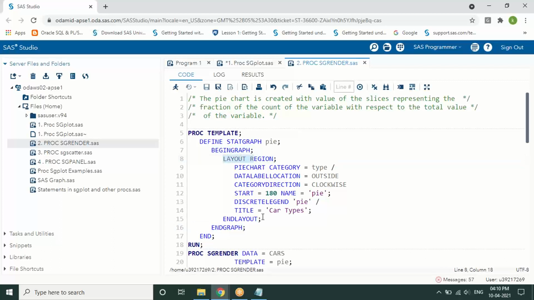Layout opening and layout closing. And now we'll define all the options. Pie chart category, the type, data label location outside, category direction clockwise, starting with 180 degrees. The name of this chart would be pie, discrete values as a pie value and a title.